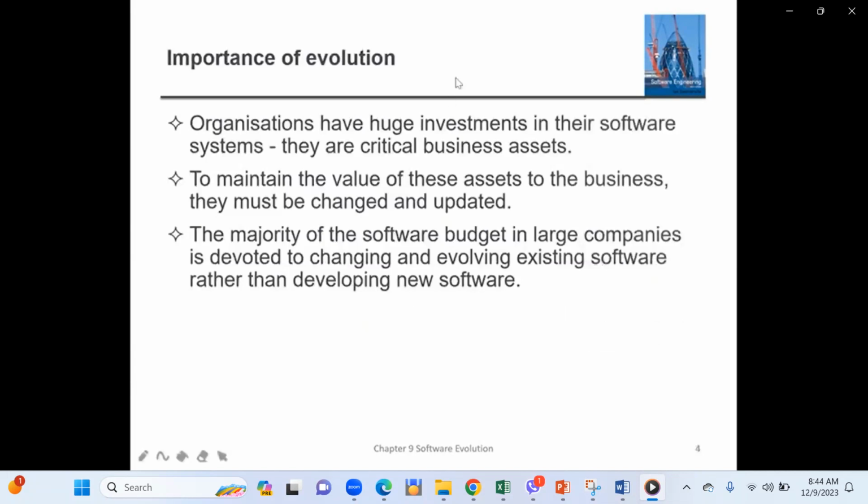Now let's see what all are the importance of evolution. Okay, why is it important? It is really very important because it has to work or act according to our customer. So the first thing is the organization will have a huge investment in this software system. Okay, and as they have made a huge investment in any software product, then definitely it will be a business asset for them, and if any loss happens, they can bear that. That's the reason it will be a huge investment for the organization.